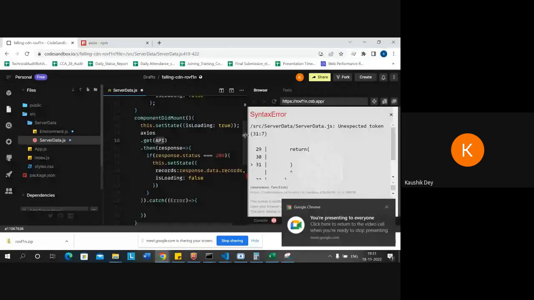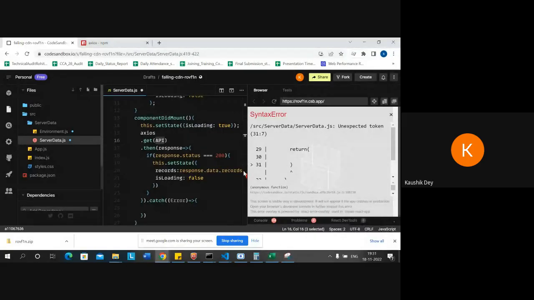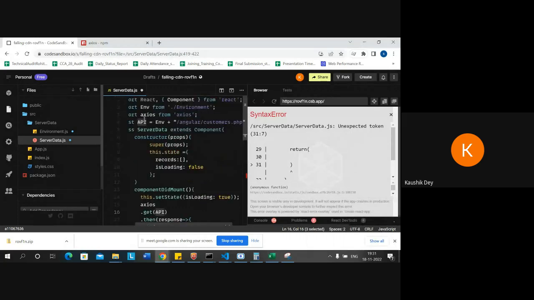Sorry, screen is not shared. Can you confirm my screen is visible or not, please? Yes.